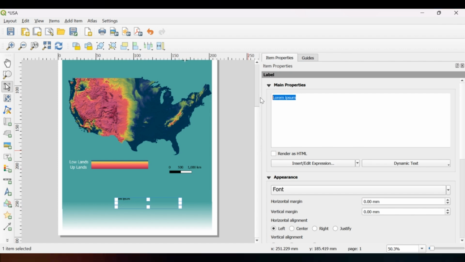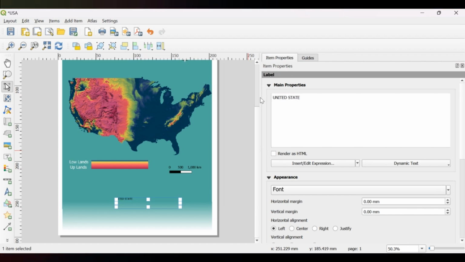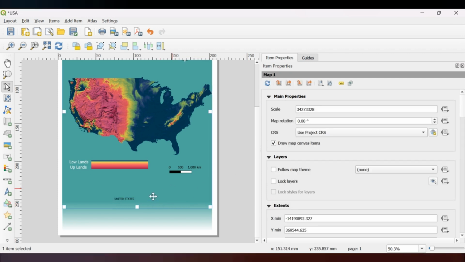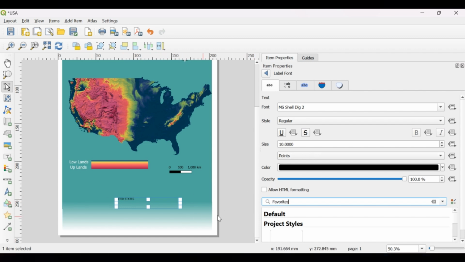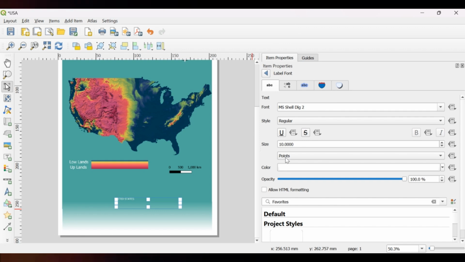So this, we can make it United States. I'm just trying not to be politically correct, so I will just leave it as United States. And maybe we make it white. We also increase this a little bit to 45.